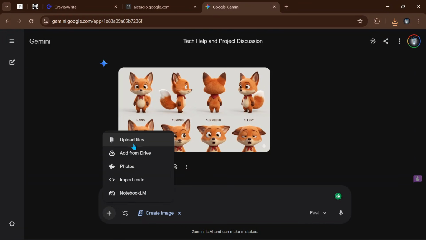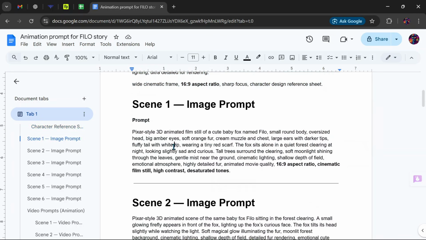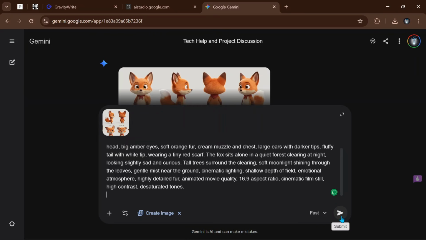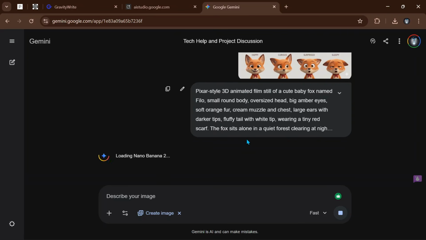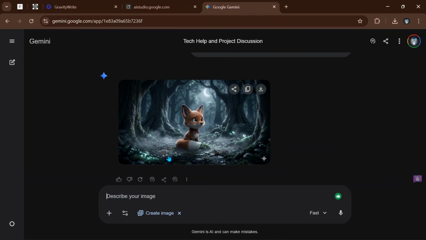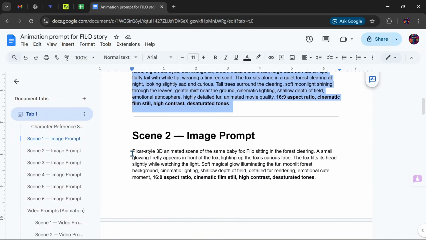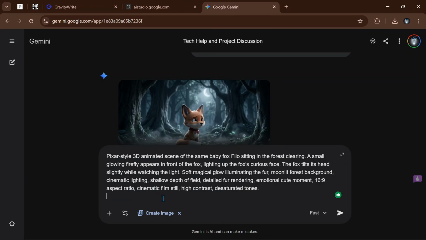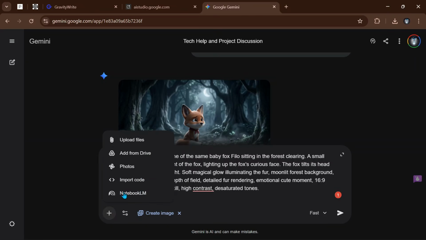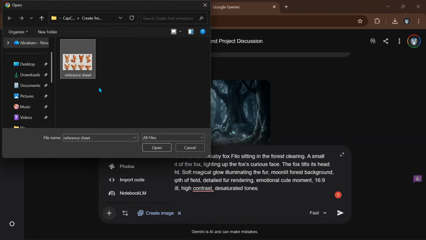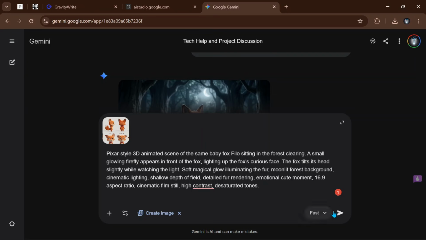Click on the plus icon again and select Upload to upload your reference sheet. Now, let's copy our first scene prompt, go back to Gemini, paste it, and submit it. Once again, you can see that it is generating the image using Nano Banana 2 for free. Let's take a look at the result. You can see how the AI follows the reference sheet we uploaded and keeps the character's design consistent in the generated image. Moving on to the next scene, after copying and pasting the prompt, make sure you upload the reference sheet again. This is very important throughout the entire process.